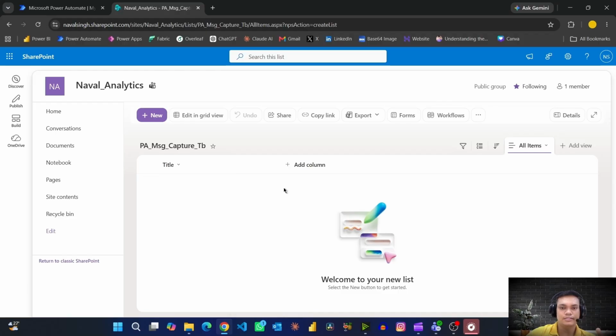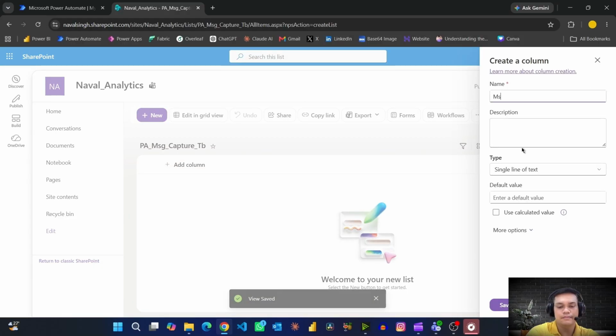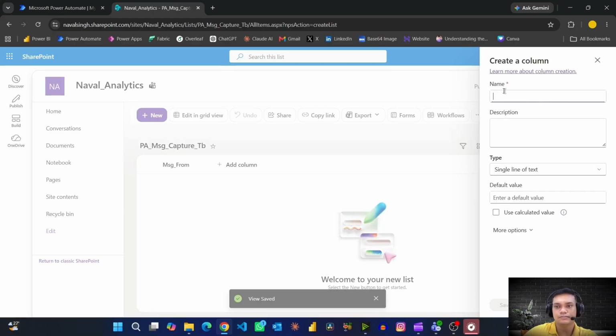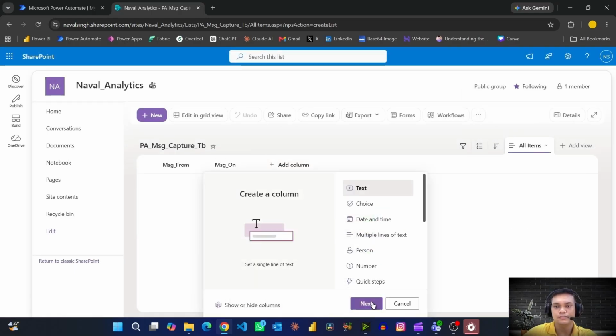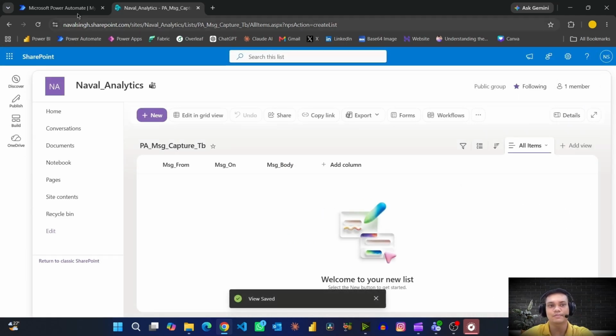So I'm quickly going to hide this title one. We are going to create three columns. So first is message from, the person name, message on, at what time the message is, and then message body, what exactly the message is.